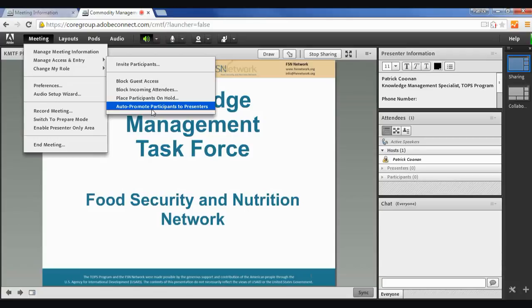So, among these options, I think the most useful for you is probably going to be block incoming attendees for specific reasons. So you could use that before a meeting gets started to put people on hold and not let them in until the meeting's ready to get started up. Or you could use that during a meeting if you don't want people just slipping in later on, to keep people in the room who are already there, but limit access for newcomers to the meeting room.